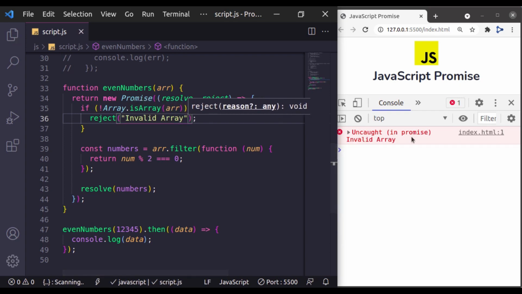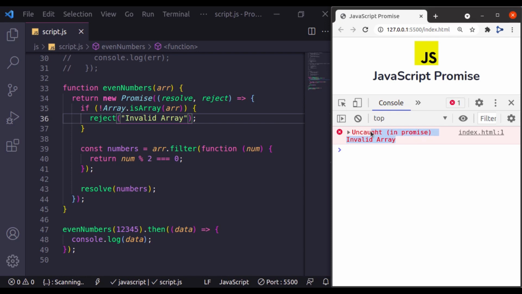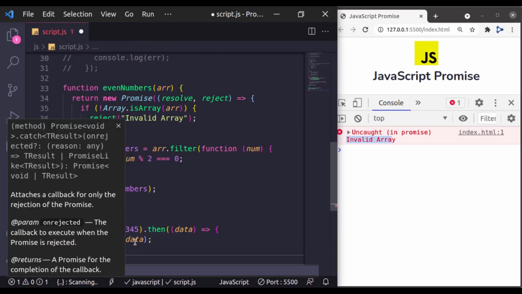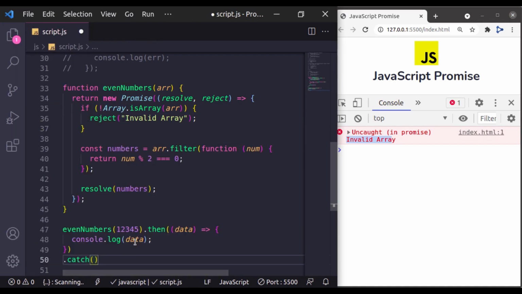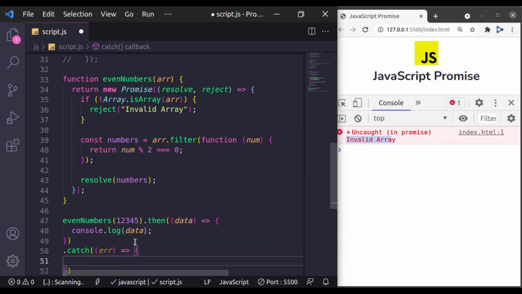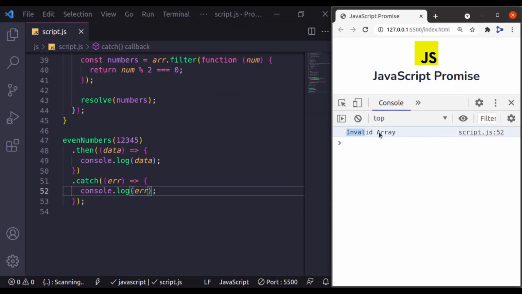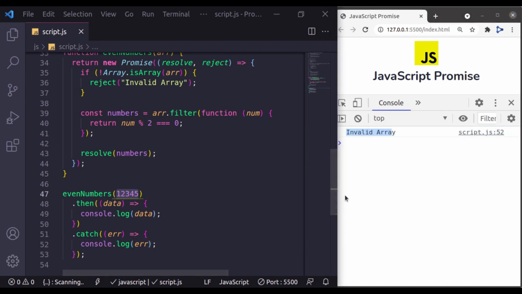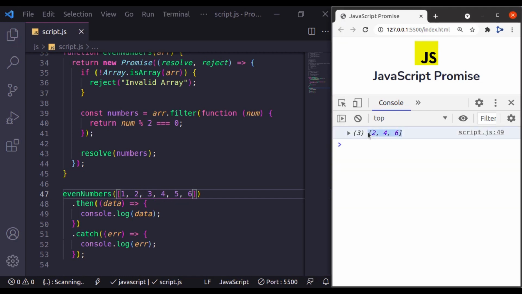Now in the console log you can see the error message changed. It is invalid array, and right here catch this error with dot catch, and let's use the arrow function error and console log this error, and here it has printed the invalid array. And now if I pass a valid array variable 1, 2, 3, 4, 5, 6, we will get even numbers.